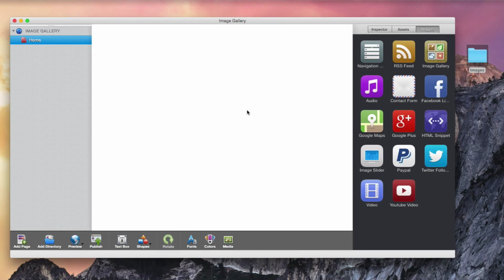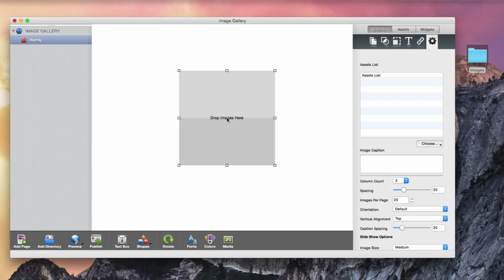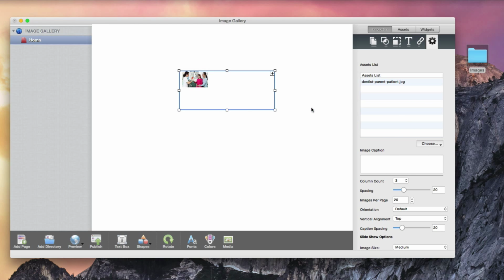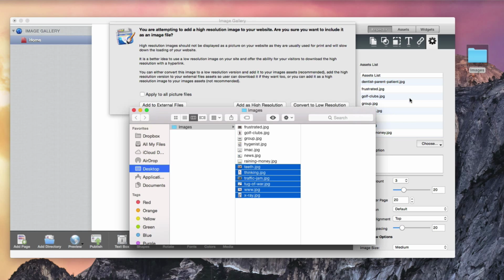To add an image gallery to your website, simply drag and drop the image gallery widget onto your page. You can add images to the gallery by clicking on the Choose button and selecting your images, or you can drag and drop the images from your computer onto the image gallery or into the Assets List area.